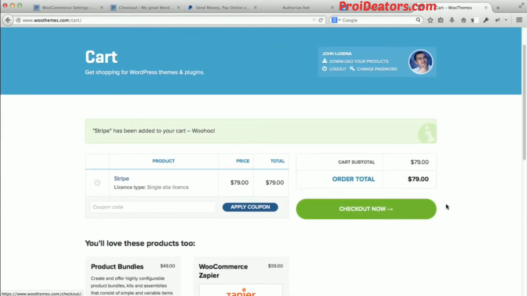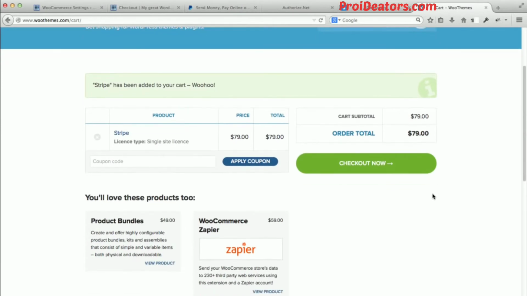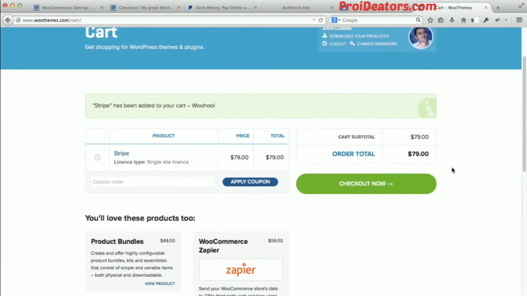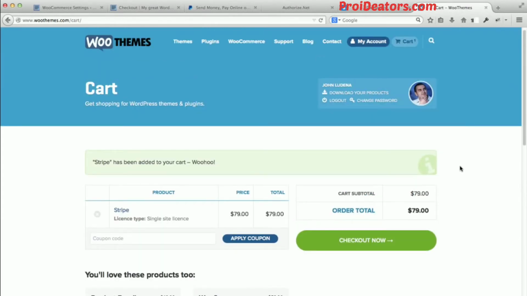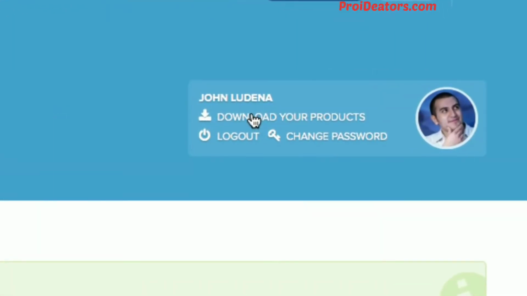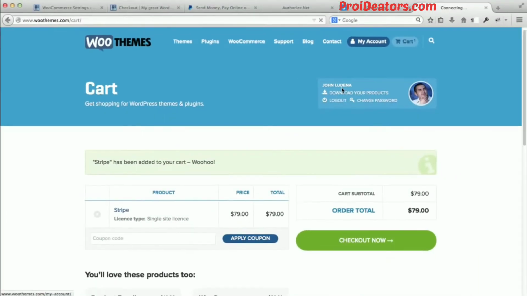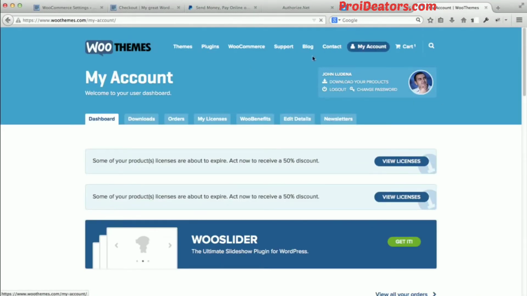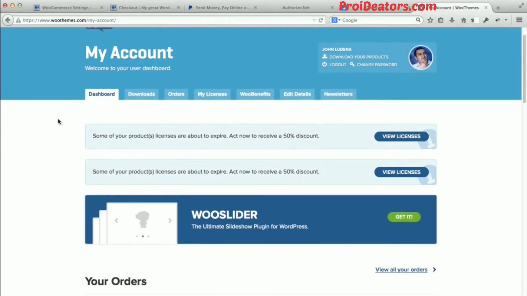When you check out now, you'll have to input your personal information. But I already have the Stripe extension purchased. So what I'll do is I'll go to my account. You can click on your name, or you can click on the My Account button, and it will take you to your dashboard.